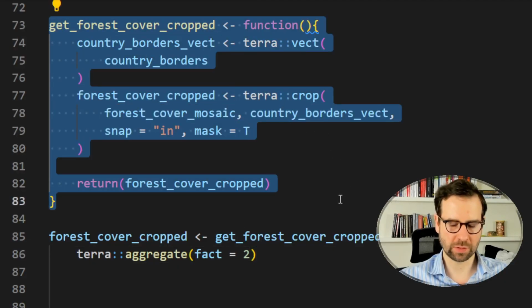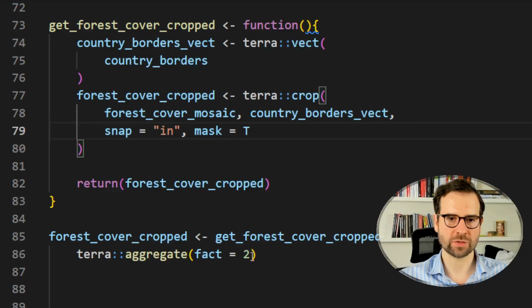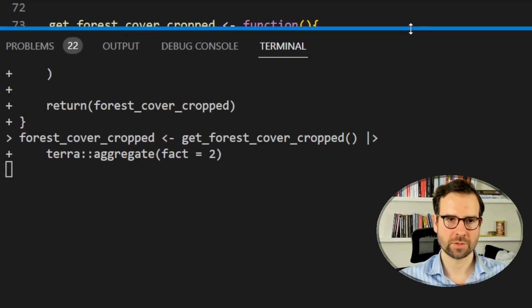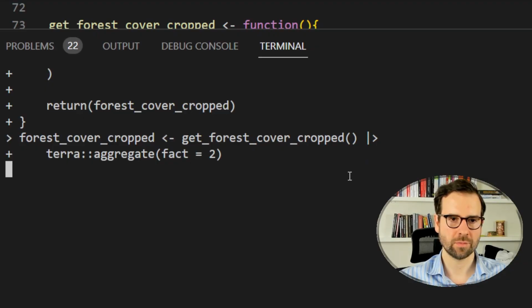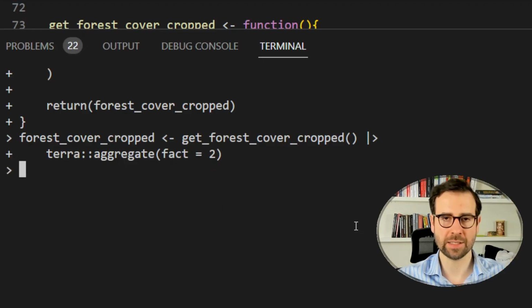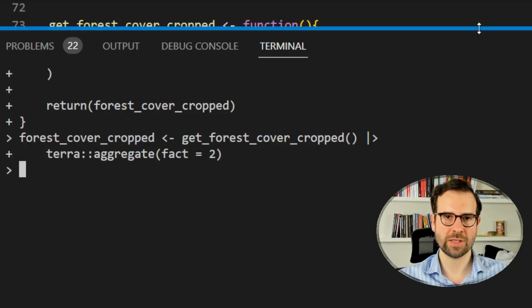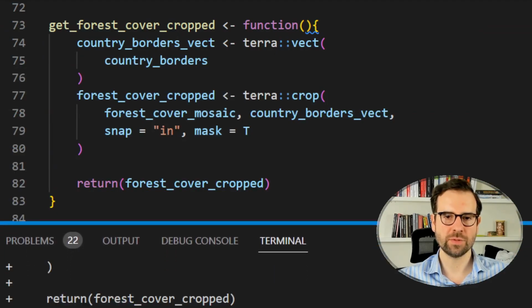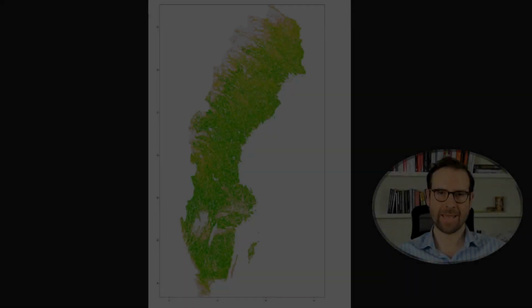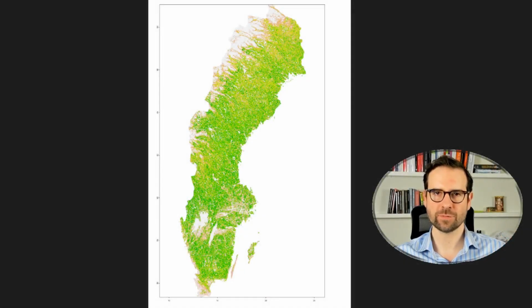All right, so we created this, and let's just run everything. First of all, let's just run this function here. Let's create the function, and then let's create an object based on the function, and then aggregate those cells. So I'm just going to show you the output. It's working on it. But what you should get is exactly this progress bar. So it's working on it, and now it has finally managed to create that. In the next step, we will then just plot this object so that you can see how it looks. And we finally got the forest cover of Sweden clipped to the national boundaries of Sweden.